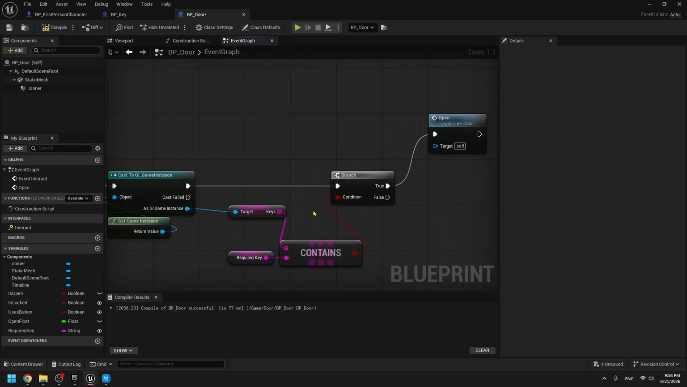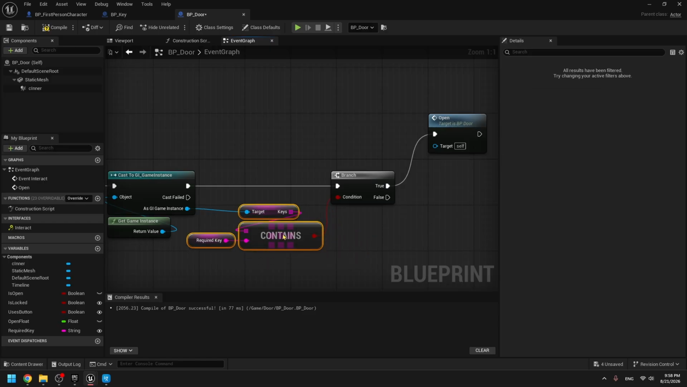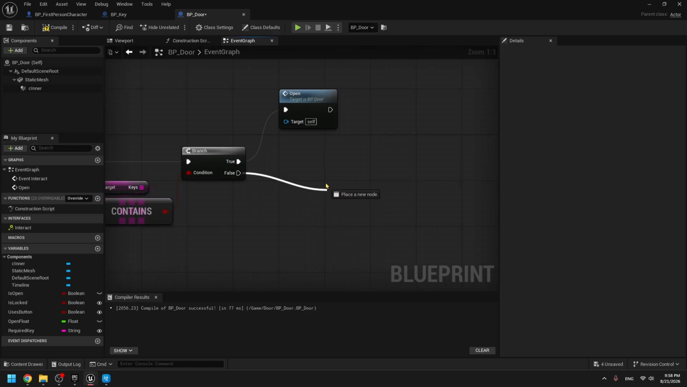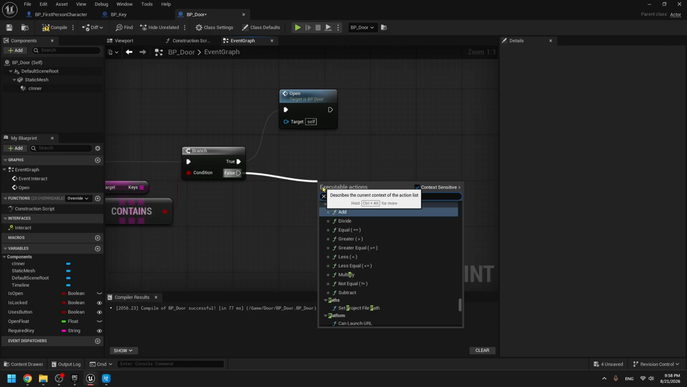This means we have the key. It's in our game instance. It's in our inventory. The door will open. If false, we don't need to do anything, but we can print a statement.